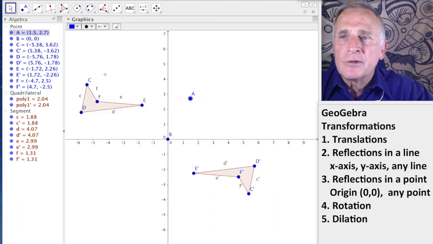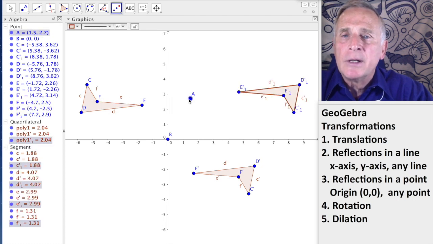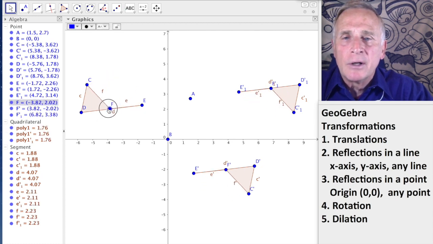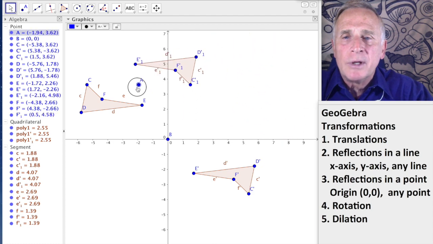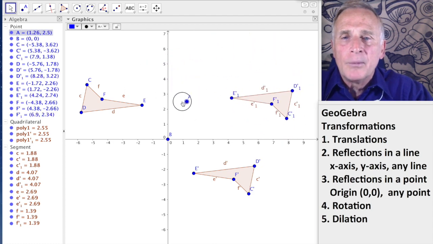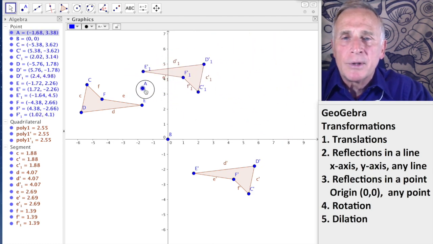So I click on the center of my object. First I have the reflect tool, center of my object, and now in addition to it being adjusted by movements of the original, that one's also being adjusted by movements of the reflection point.